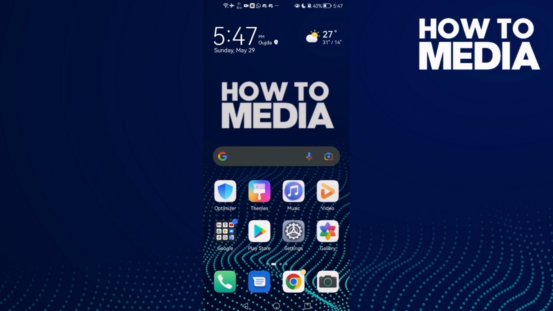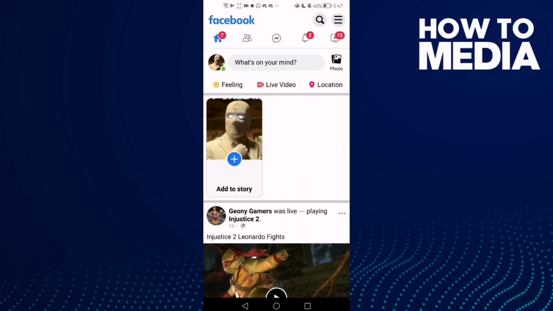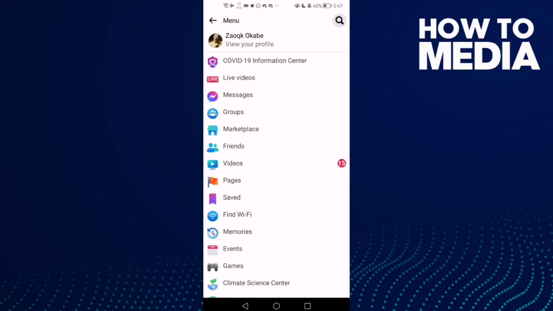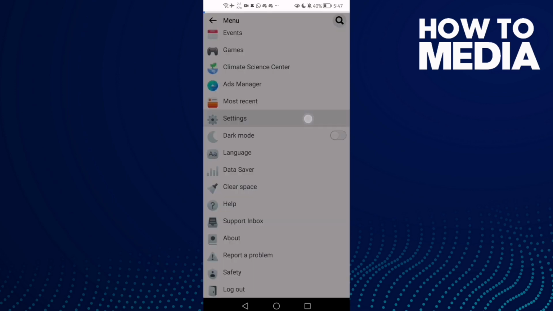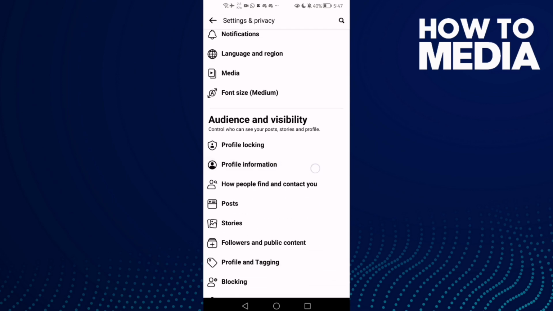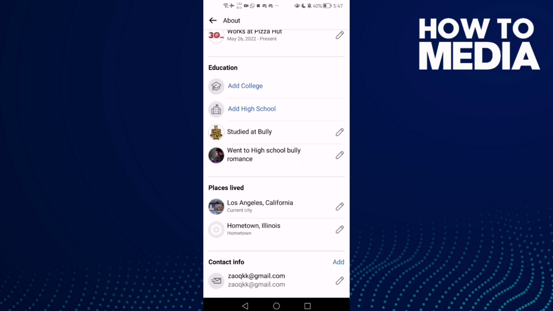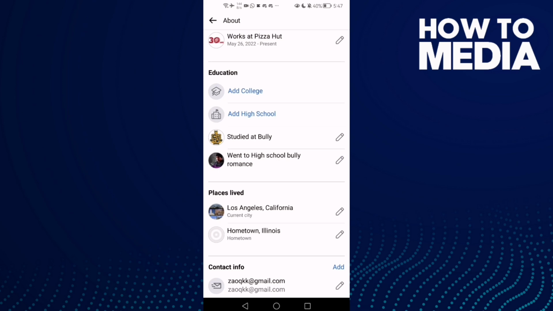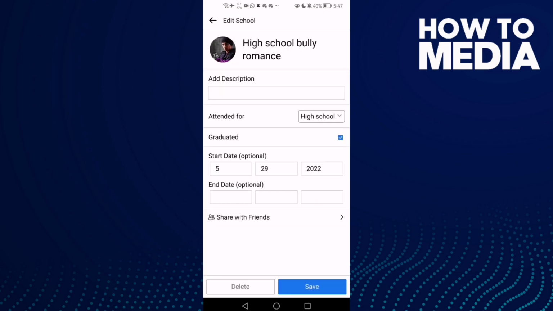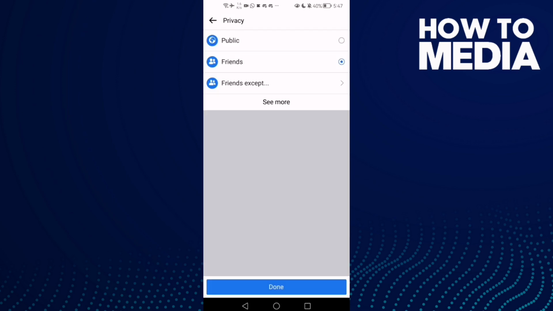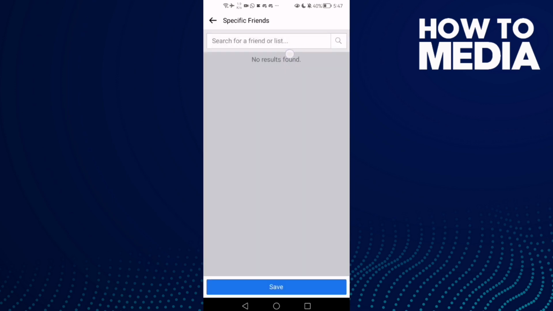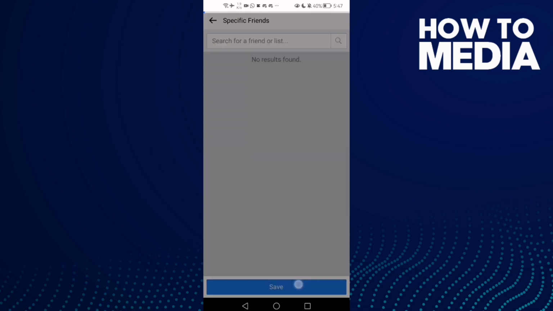informations on Facebook Lite. First thing, go to Facebook Lite and here just click these three lines in the top corner and go down, click settings and then profile information, and here you will find your high school. Just click this pin here on your high school and here you will find sharing settings, click on it and then just select specific friends and then select them here and click save.